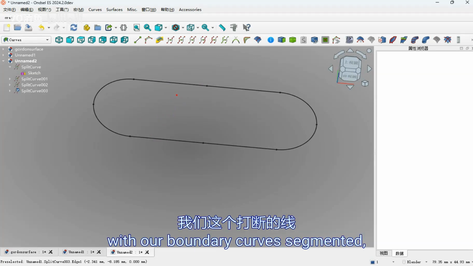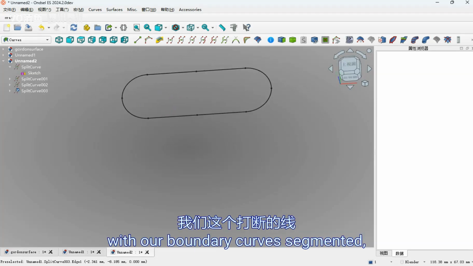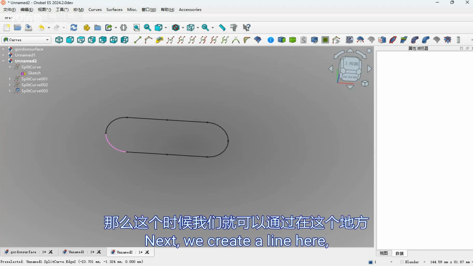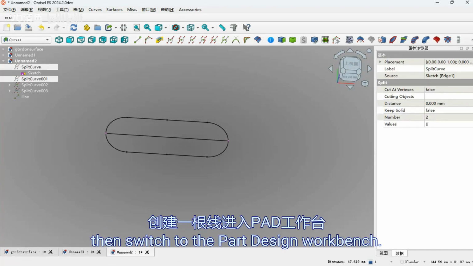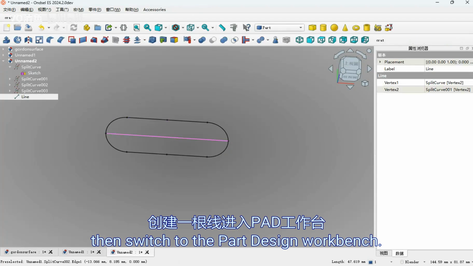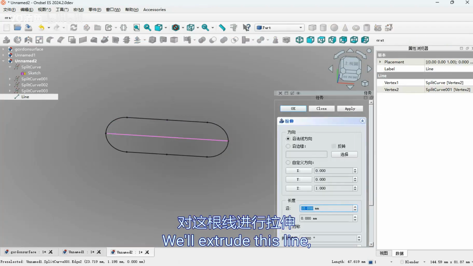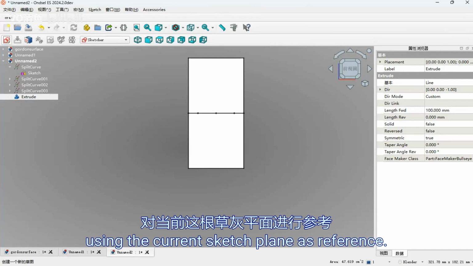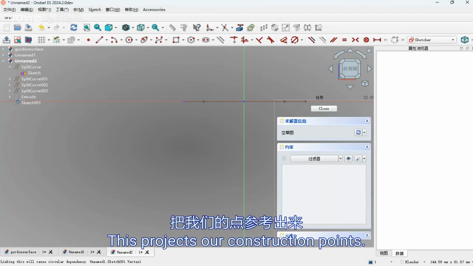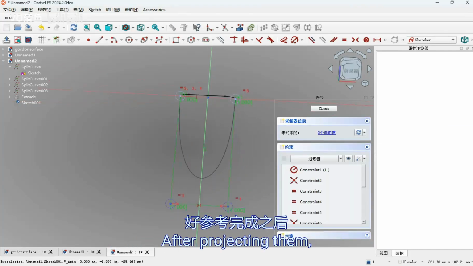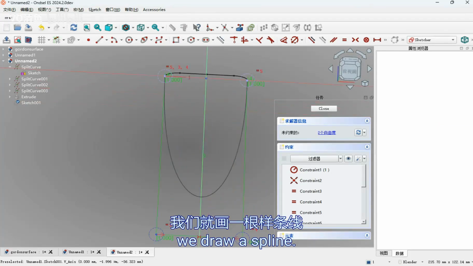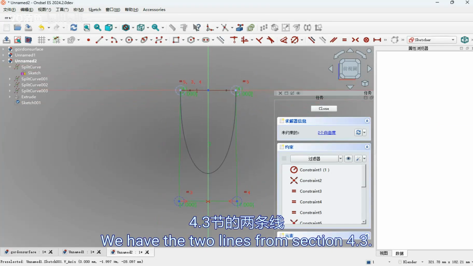Now, with our boundary curves segmented, we can proceed. Next, we create a line here. Then switch to the part design workbench. We'll extrude this line using the current sketch plane as reference. This projects our construction points. After projecting them, we draw a spline. We have the two lines from section 4.3.